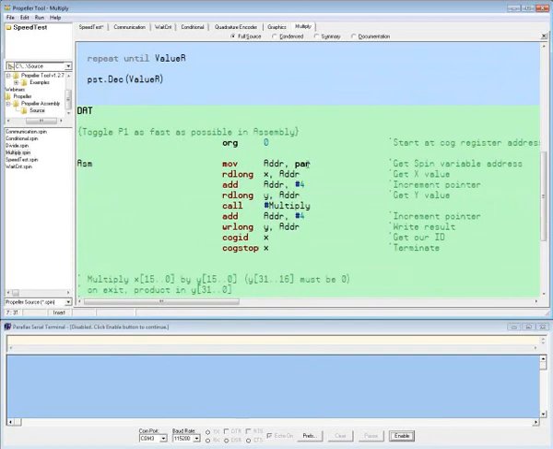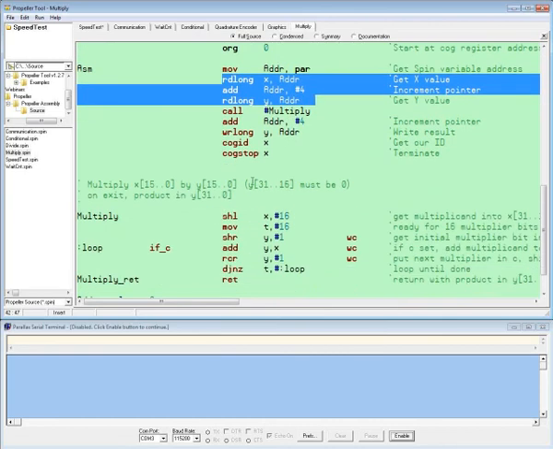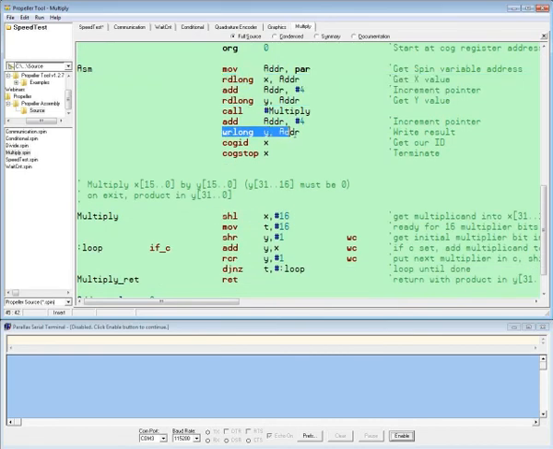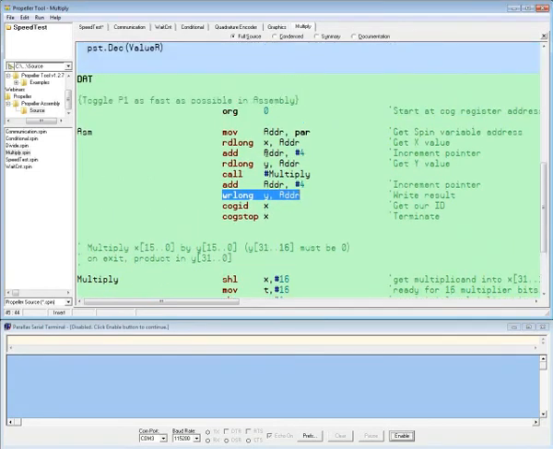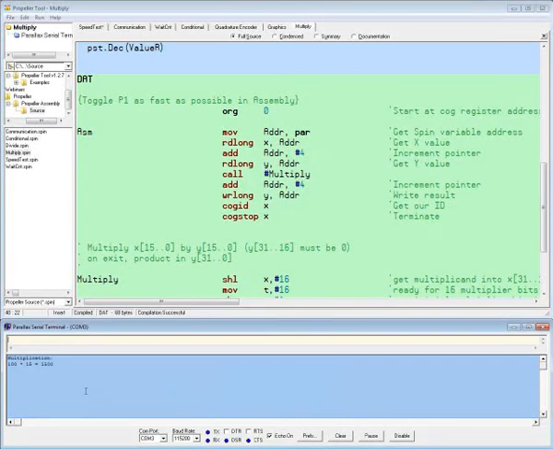The assembly routine simply grabs the address, reads the values out, which it does in these lines, and then it calls the multiply routine, which does its thing. Then we simply write the result back and terminate. It's a pretty inefficient use of a cog for assembly, but you get the point here. And if I run this, we'll see what it says on the screen. There we go. Multiplication, 100 times 15 equals 1500.